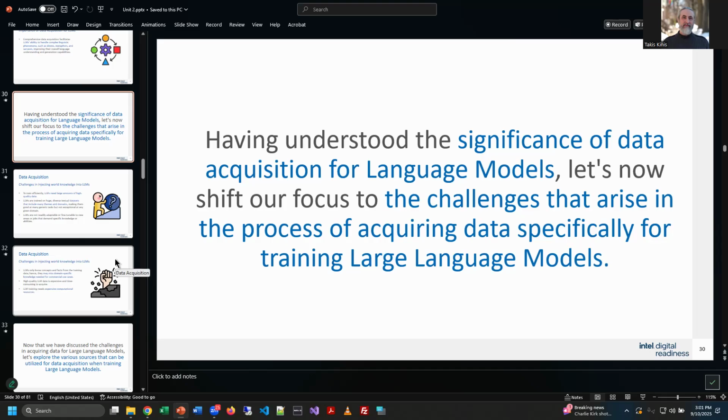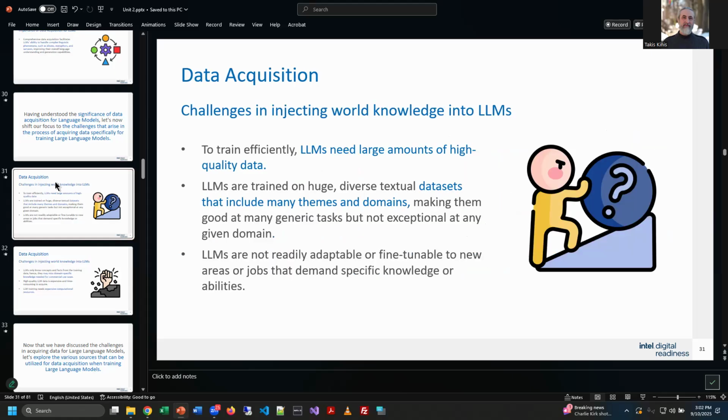All right, so now let's start looking at what happens, because there are challenges here to get data and then get them into the models so that it's appropriate. So let's look at what some of these are. Okay, we have already mentioned this, but the large language models really need large amounts, so lots and lots and lots of data, and super high quality data. Otherwise, if we don't have that, it's not going to train as efficiently.